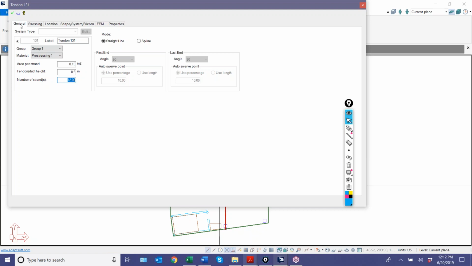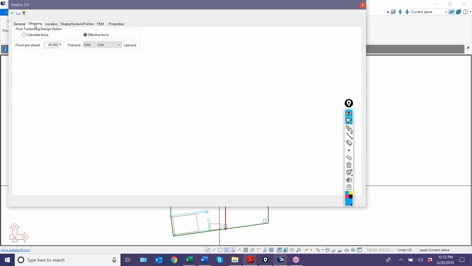Now in this general tab, we also have the mode, and here this is straight line mode. Notice if it's straight line mode, everything below this is disabled. There's no first or last end anchorage inputs or parameters for the cable. This cable is represented by either calculated force method or effective force method.